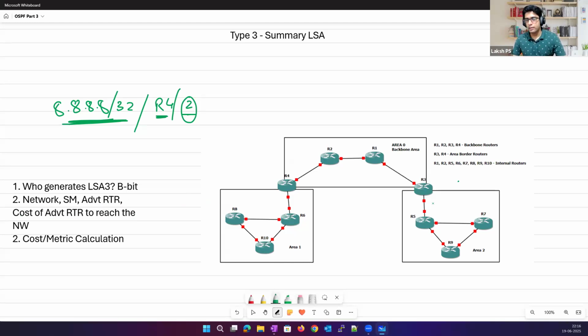Now, when a particular router becomes an ABR, as I said, the condition to become an ABR is that at least one interface should be part of area 0, and the other interface should be part of non-0, right? So here, the moment R3 becomes an ABR, it will generate an LSA1, sorry, not LSA3, LSA1, saying that I have become the ABR. How does it say that I have become the ABR? In this LSA1, it will set the B bit, which is the boundary bit.